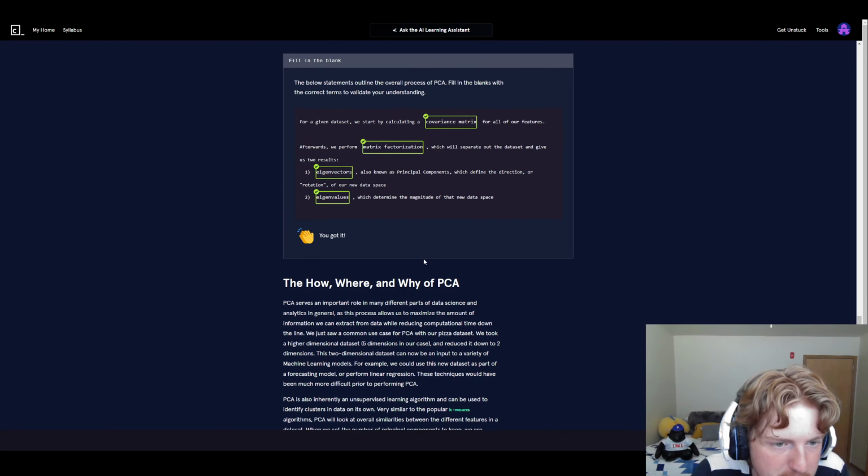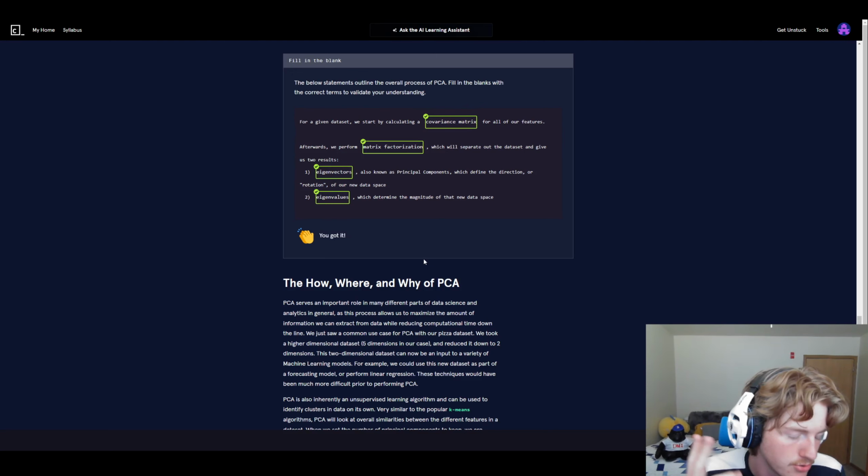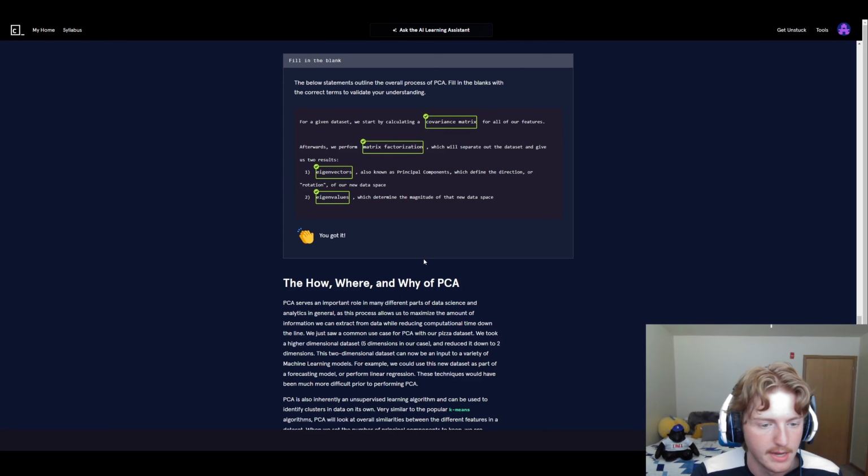Pretty happy about that. So for a given data set, let's read it out. For a given data set, we start by calculating a covariance matrix for all of our features. Afterwards, we perform matrix factorization, which will separate out the data set and give us 2 results. First result is the eigenvector, also known as principal components, which define the direction or rotation of our new data set in our new data space. Eigenvalues determine the magnitude of that new data space.